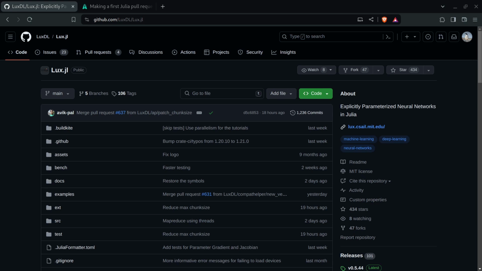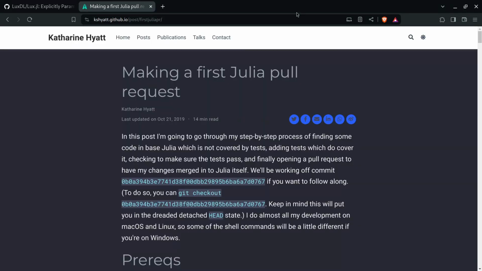In this video, we open a pull request to the Lux Julia package to correct a typo in the documentation. You do not need to be an experienced Julia software developer to follow this video. I'll be partially following Catherine's guide on making a first pull request to Julia. I am on Fedora Workstation 40, a Linux distribution operating system.